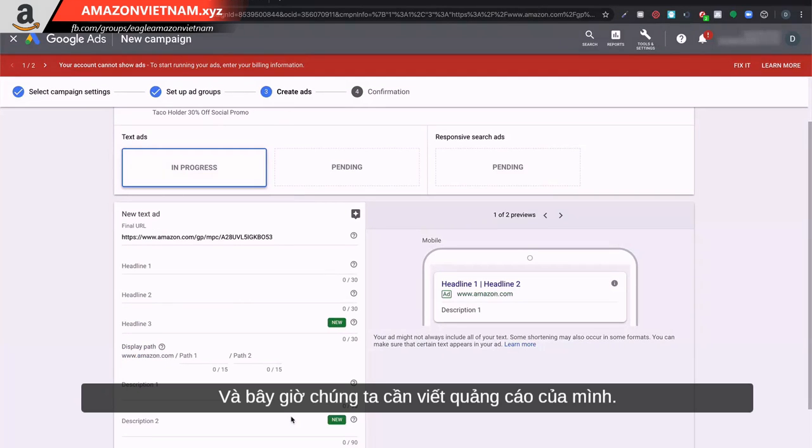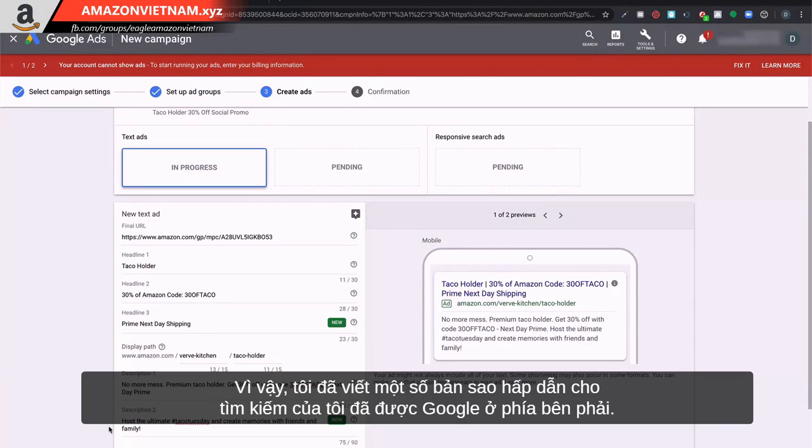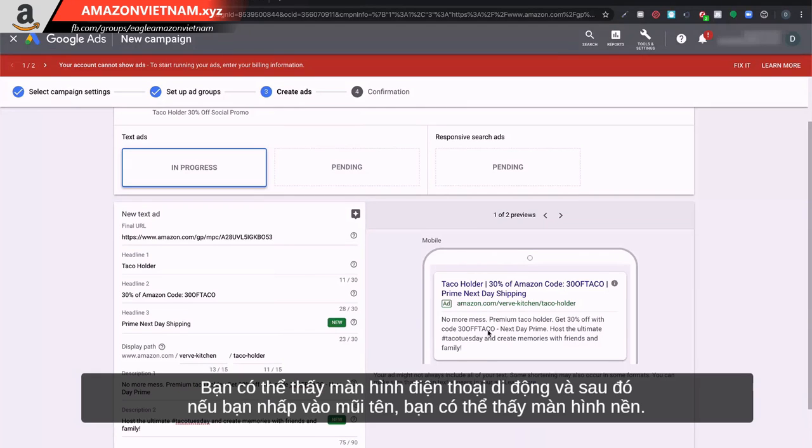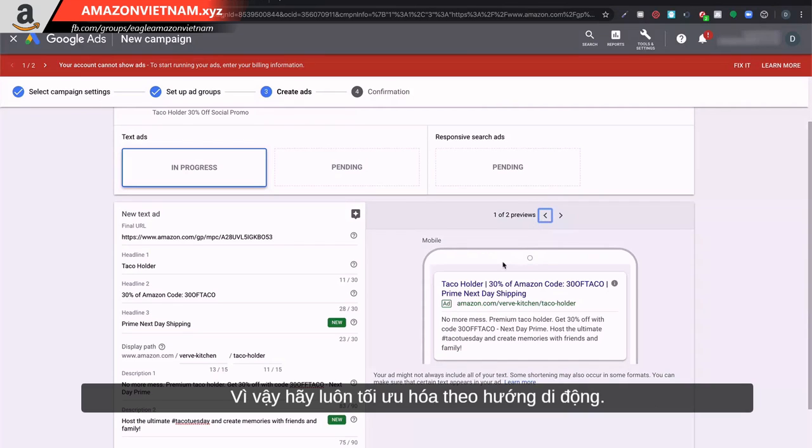And now we need to write our advert. So I've written some compelling copy for my search ad in Google. On the right-hand side, you can see the mobile display. And then if you click the arrow, you can see the desktop. Remember that over 70% of searches on Google come from mobile, so always optimize towards the mobile.